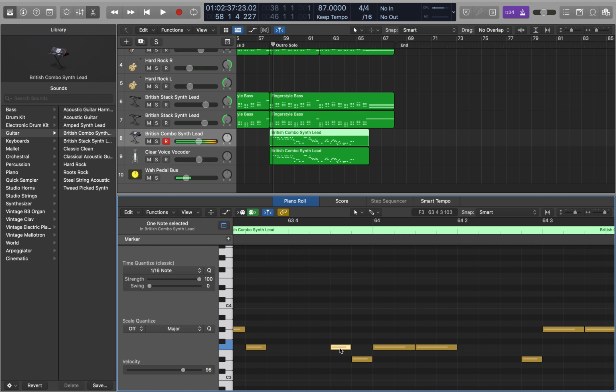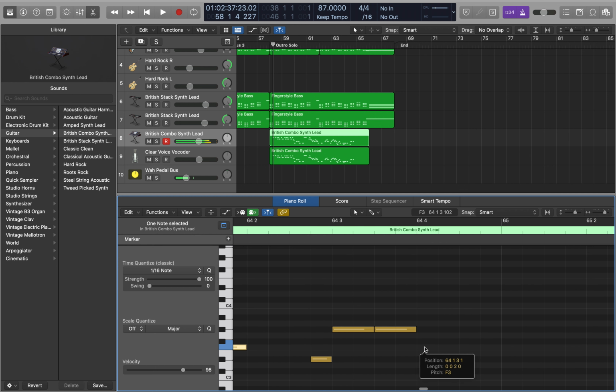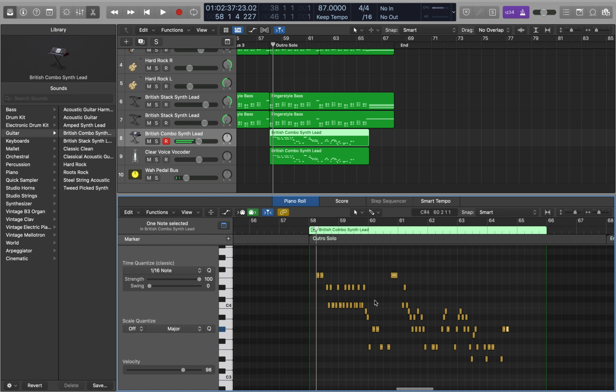F, F, D sharp, F, F, D sharp, G sharp, G sharp. That is the last solo.